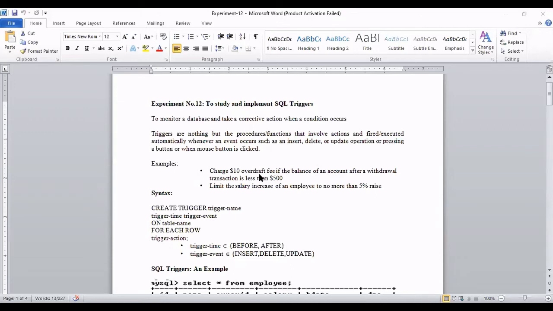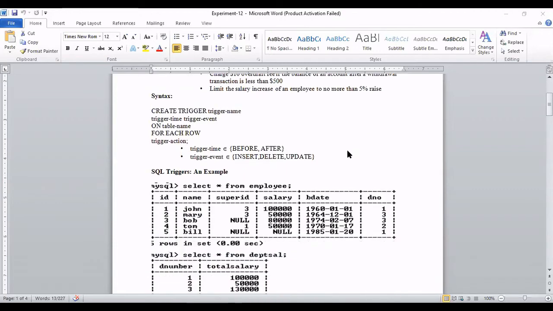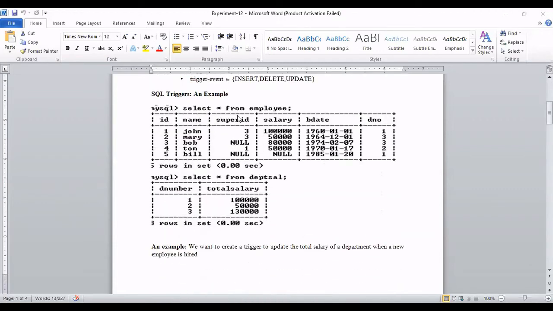That is making you alert, and we also utilize it for recovery purposes. The same example here: previously we created this employee table and a department table, and also a temporary table called department salary. Try to understand. This department salary is keeping the total salary of different employees working in different departments.